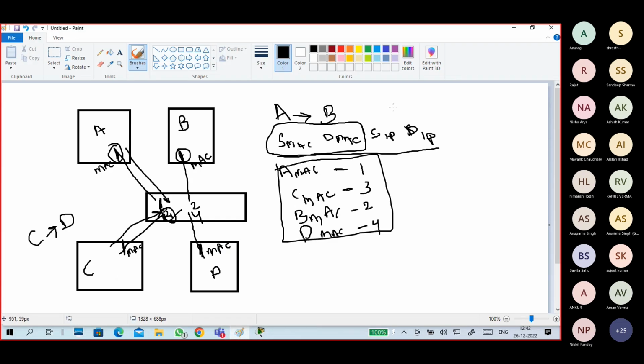Okay. Now think like this, guys. The MAC address table is created. Now I want to communicate from D to A. D's PC sends a packet through port number 4 to the switch. What is the destination? A. Where is A's MAC address connected? Port 1. So it will forward the packet to port number 1 and A will receive it.